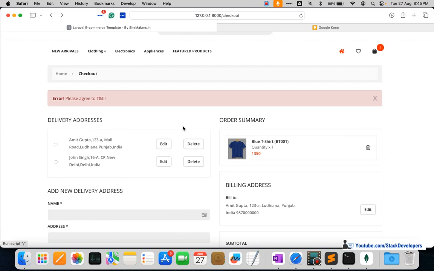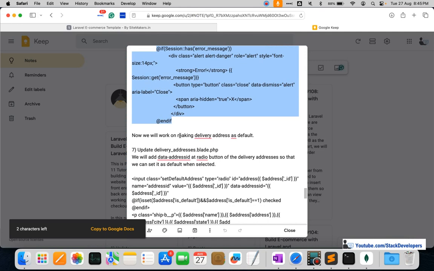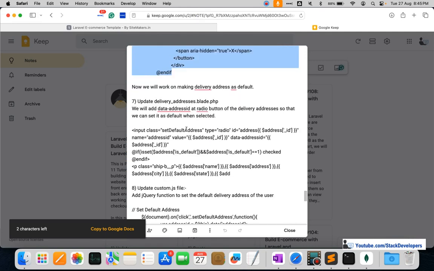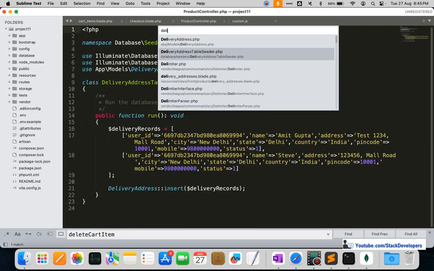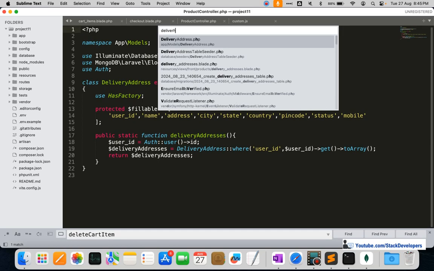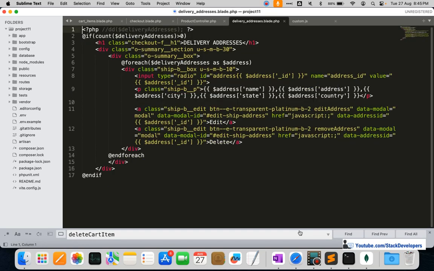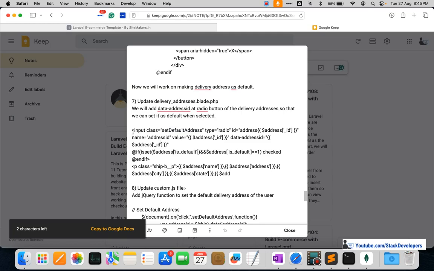And now we are going to work on the default address, like making the delivery address default. So first thing is that we are going to modify this and set the default address class here in the delivery address blade file. So I'm going to open the delivery addresses blade file. Here we are going to replace these two things.